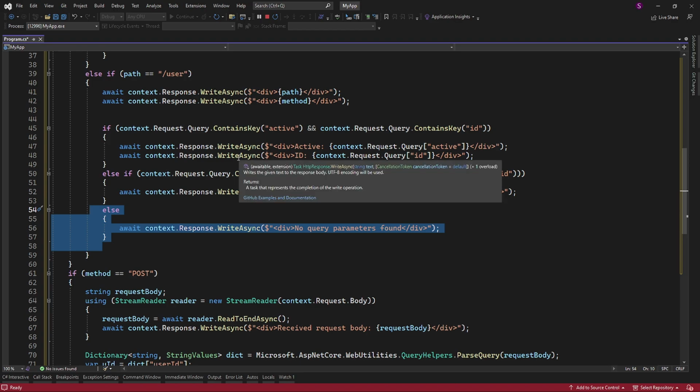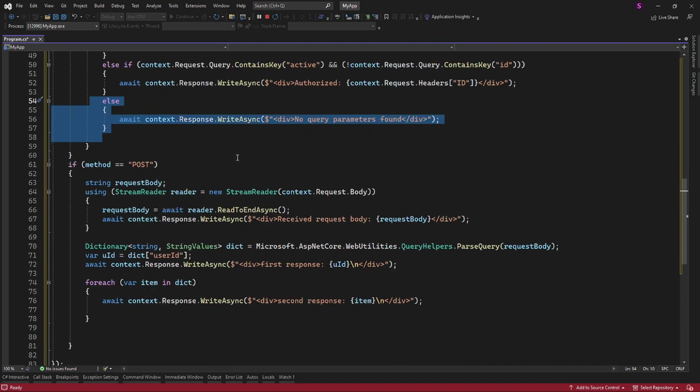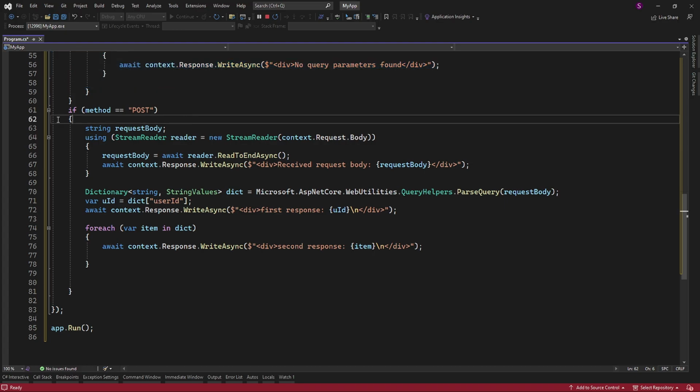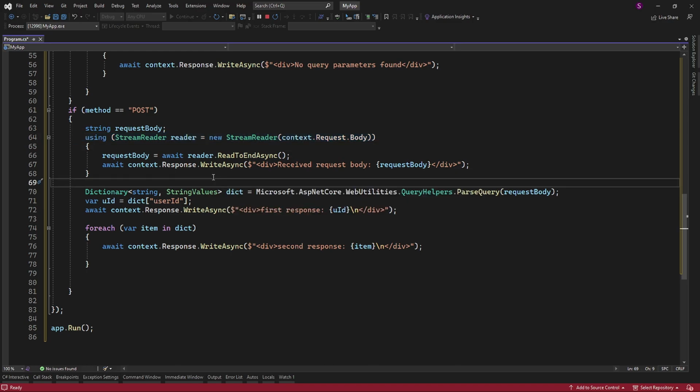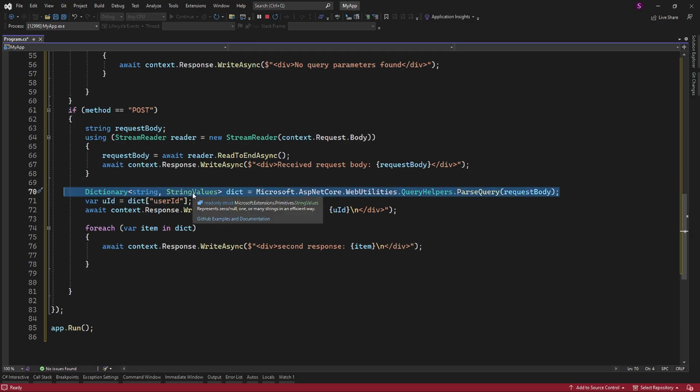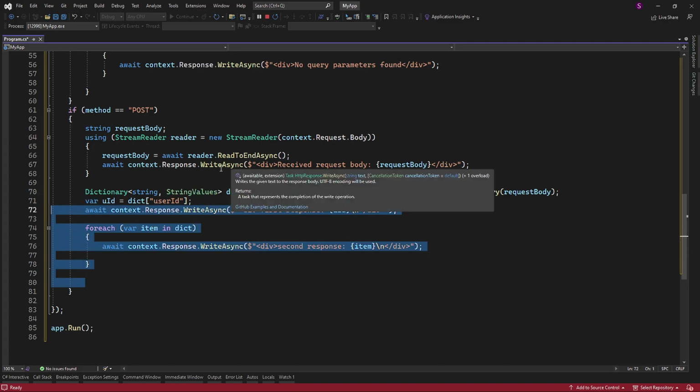The next if condition will be for the POST request. We will use the StreamReader class from the System.IO namespace to read the request body. Then we will use the ParseQuery method to parse the request body into a dictionary of key value pairs. In this case, we will use the StringValues type in case there are multiple values for a key. We will iterate over the dictionary using a foreach loop.